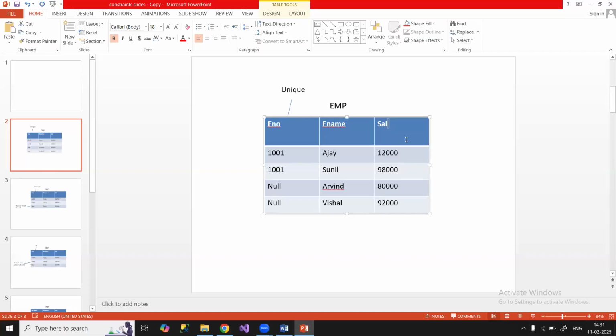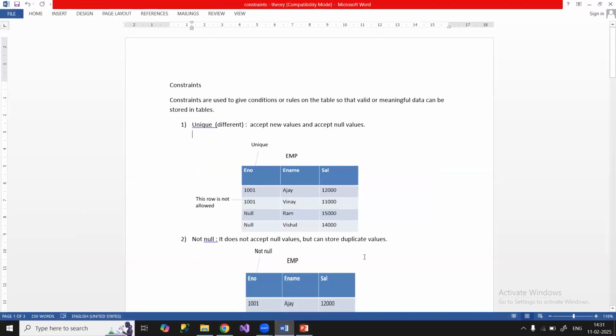Why? Because even in salary, there is a chance of repetition. More than one employee can have the same salary. So we should not give it. If you give it, it will take, but that is not correct. So this is about the unique constraint.